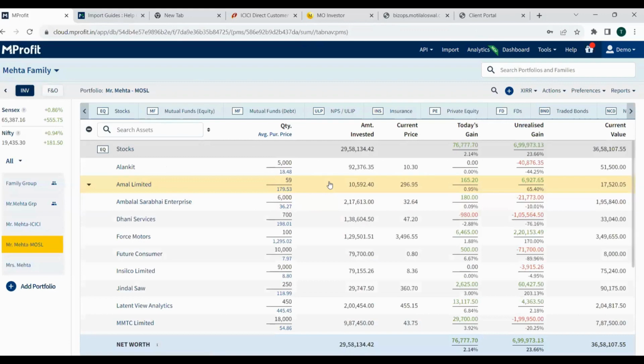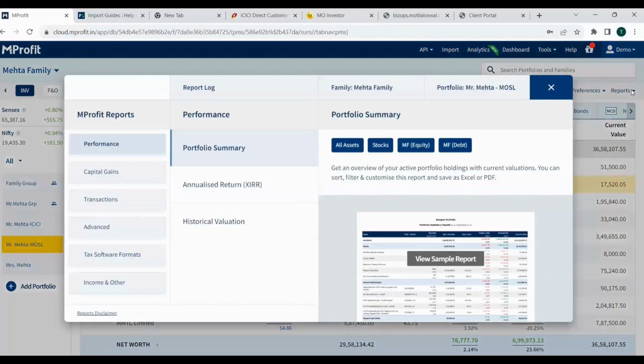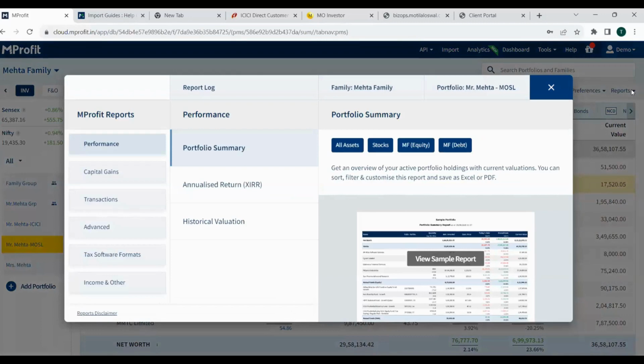We can go to the report section now. Yes, absolutely. So what we'll do now is talk a little bit about the reporting that you can get for your stocks. We talked about this last time also, that for any particular stock, you can get your XIRR report, and for any particular asset class as well.